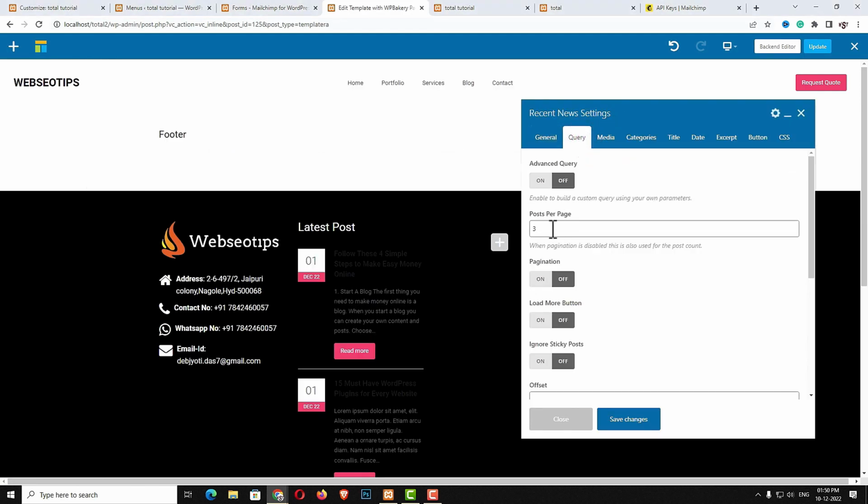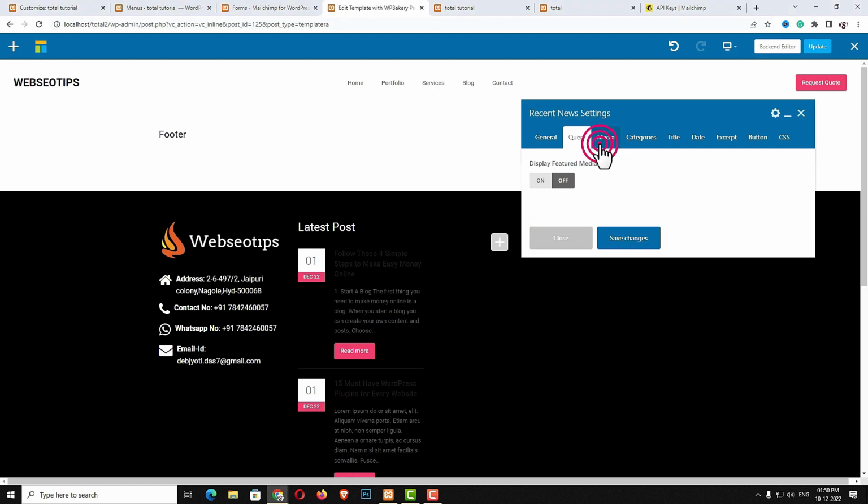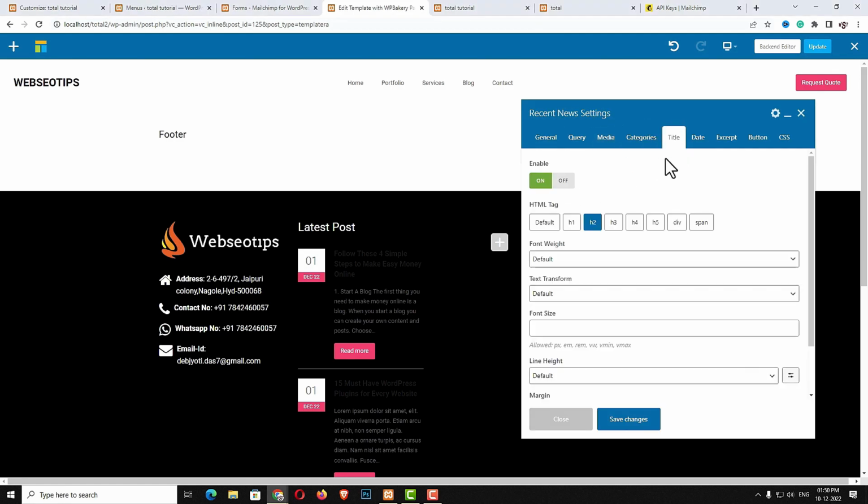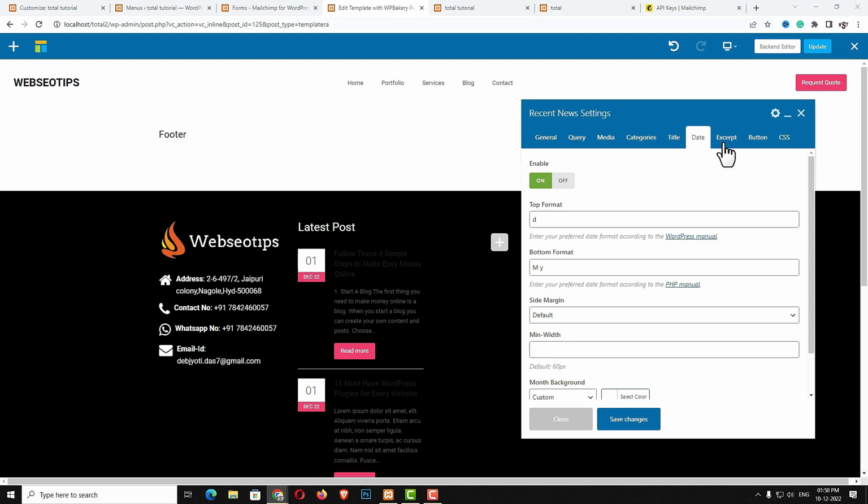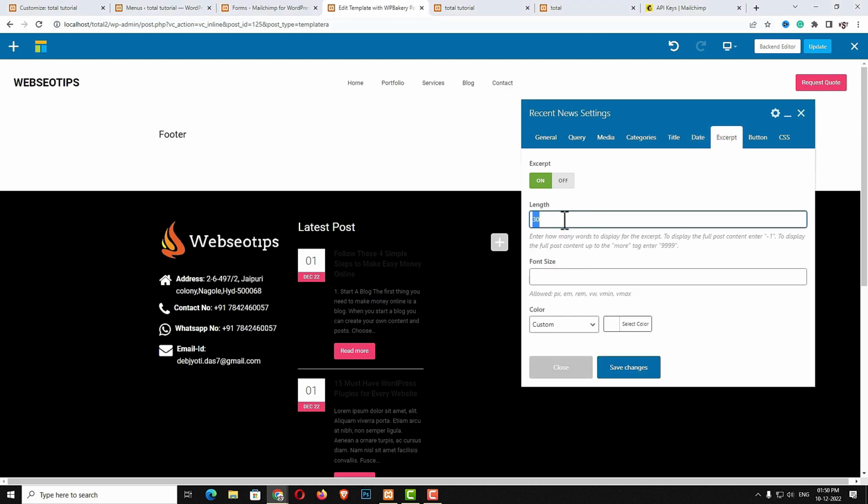Next, come back to the query. So here I want to display total 2 posts, so here I am writing 2. Come to the media, make sure it should be up. Next, category, that also should be disabled. Come back to the title. The font size I am taking around 16 pixel. Now come back to the date, make sure it should be enabled. Now next, come back to the excerpt. Length I am taking 10. Font size 14 will be enough. Remaining I am keeping everything as it is.